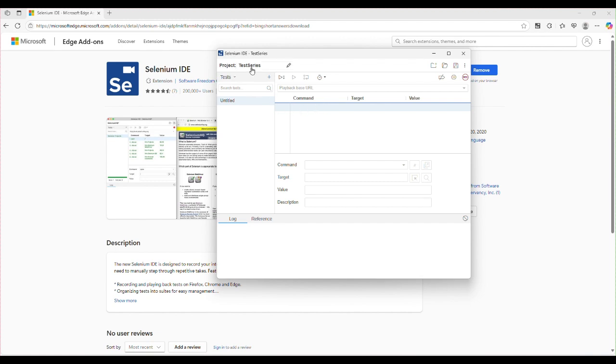So on the left side of the extension, you have tests. So in this area, you can toggle between test suites and executing. In executing, if you have any test that is currently running, you can access it via this option.